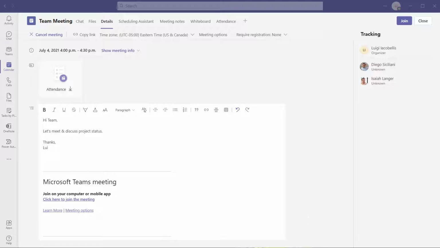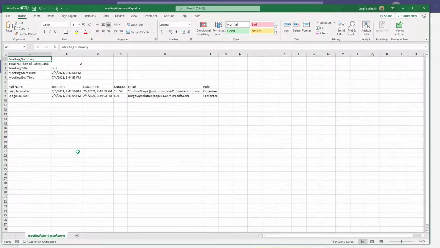Now, if I open that attendance file, you're going to see that it provides you with a meeting summary. This displays the total number of participants, and you can see there were only two participants in my meeting. It will display the title, the start and the end time, and then each participant who attended the meeting.